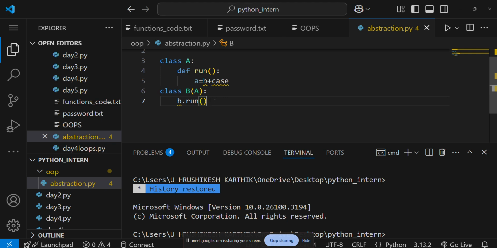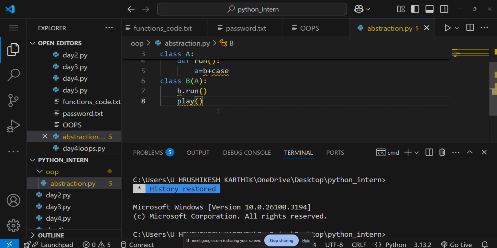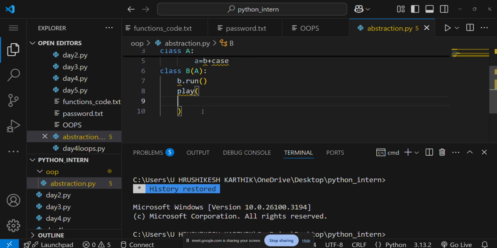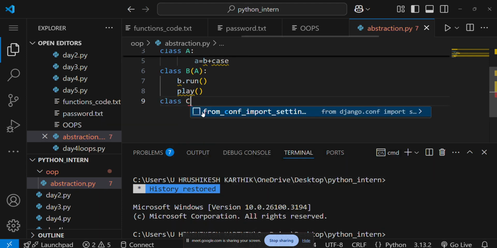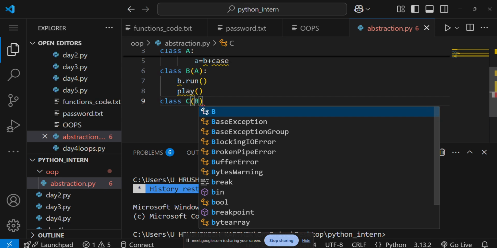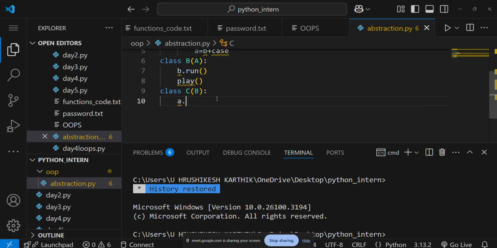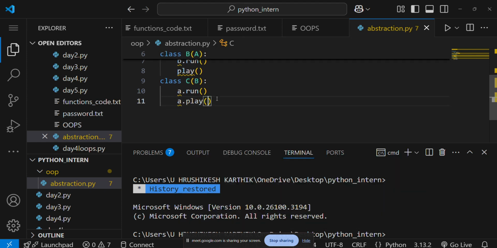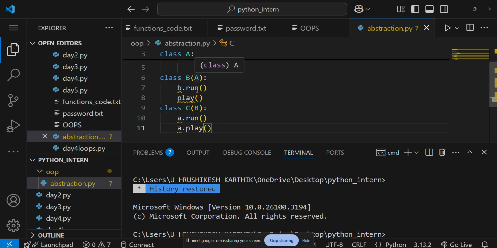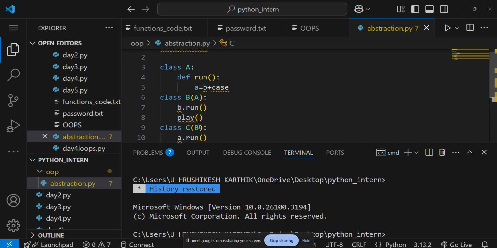So if I have a play method here, and I have another class over here, class C. I'll inherit B. So I can still access a dot run and a dot play as well, because here B extends A and C extends B, so C can use the properties of B and A as well.